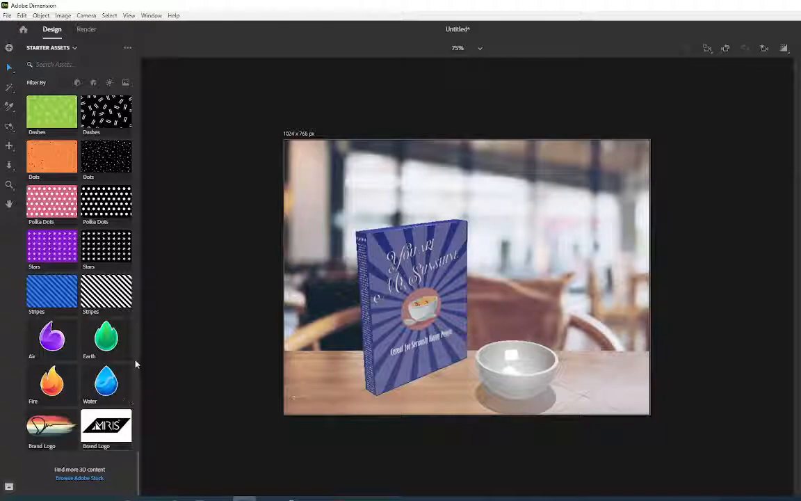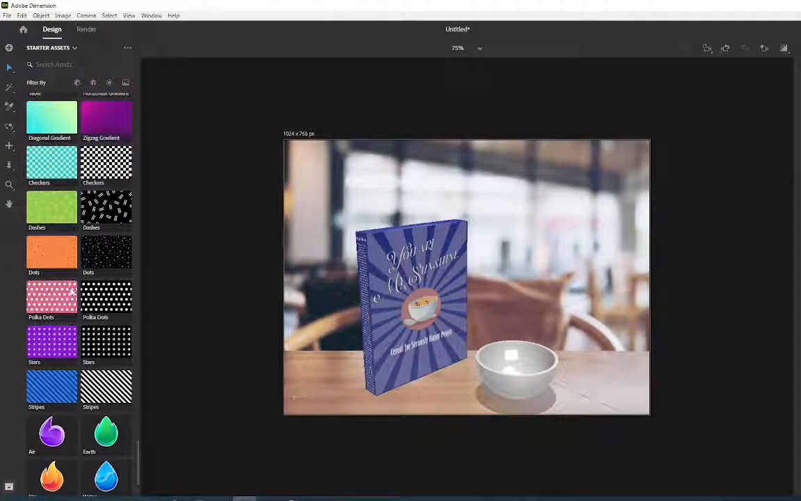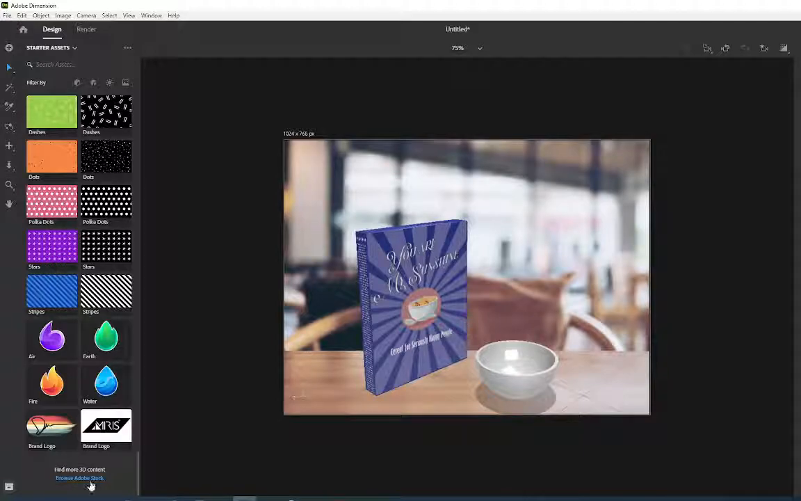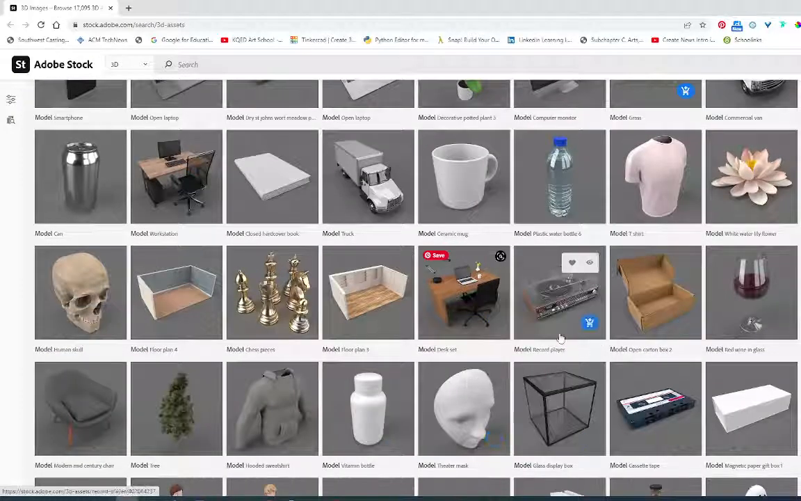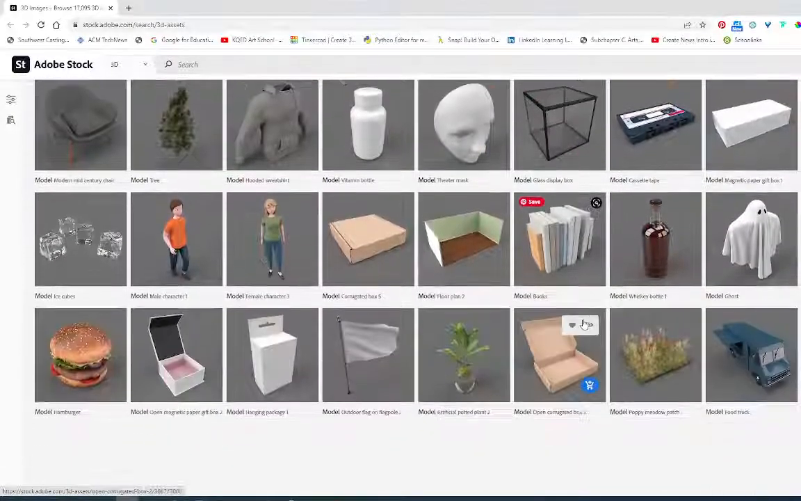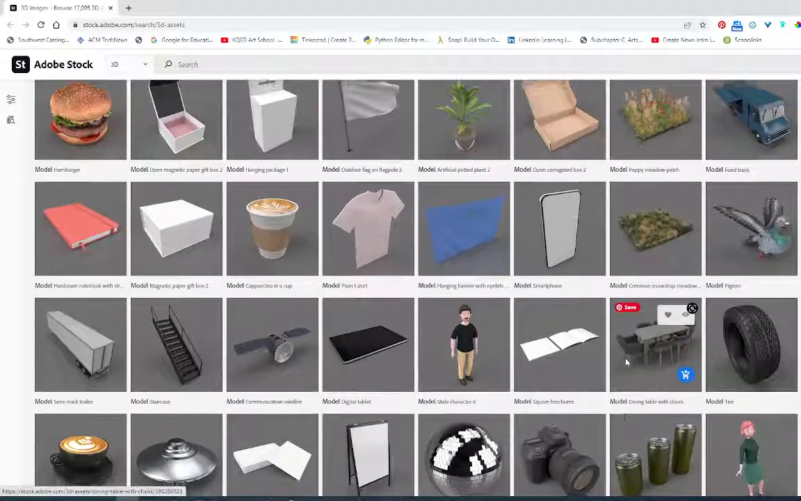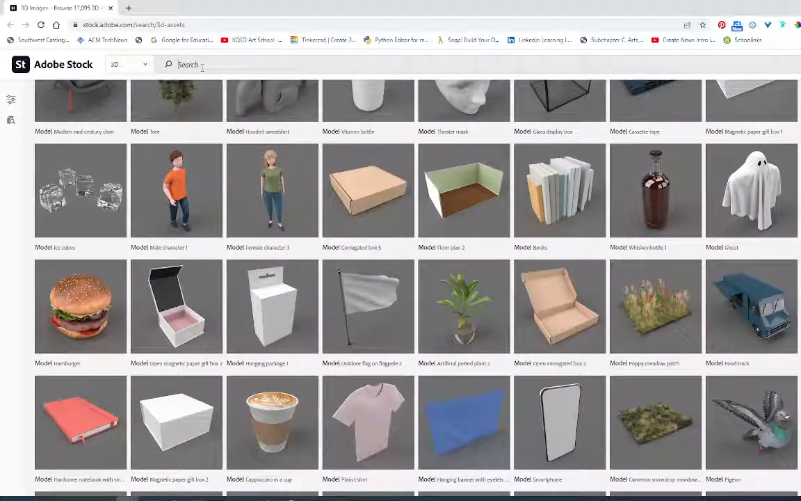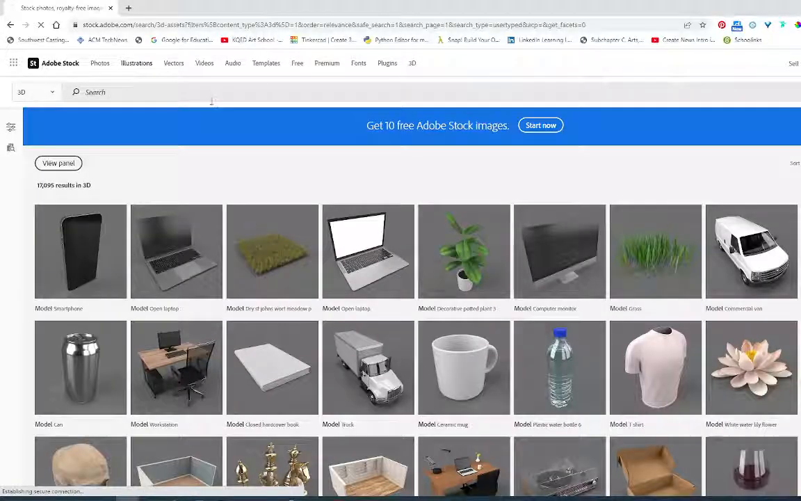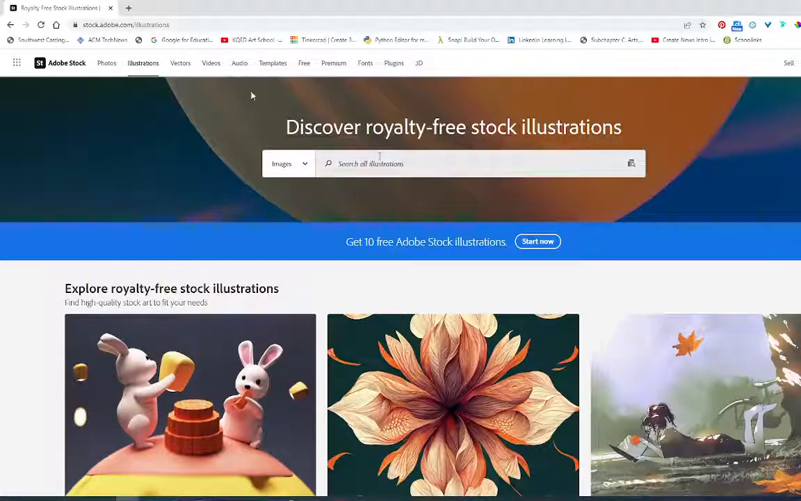Now, you do have the ability to, oh, I think that we can't look at Adobe Stock. Oh, I take that back. Some things we're blocked from. You do have the ability to do stuff from Adobe Stock that you could download. You can search for it here as well. You can search by 3D, or you can search by illustrations, vectors, whatever, but it's there.